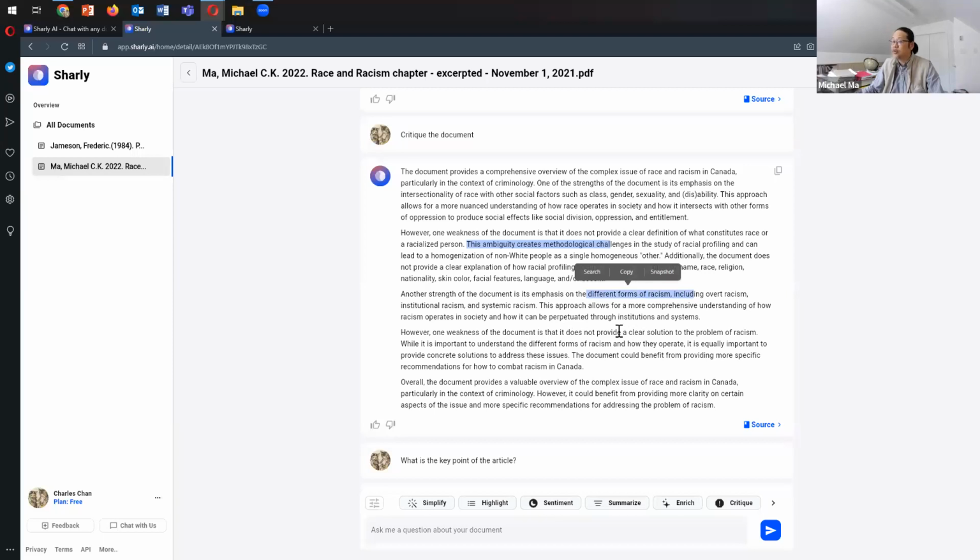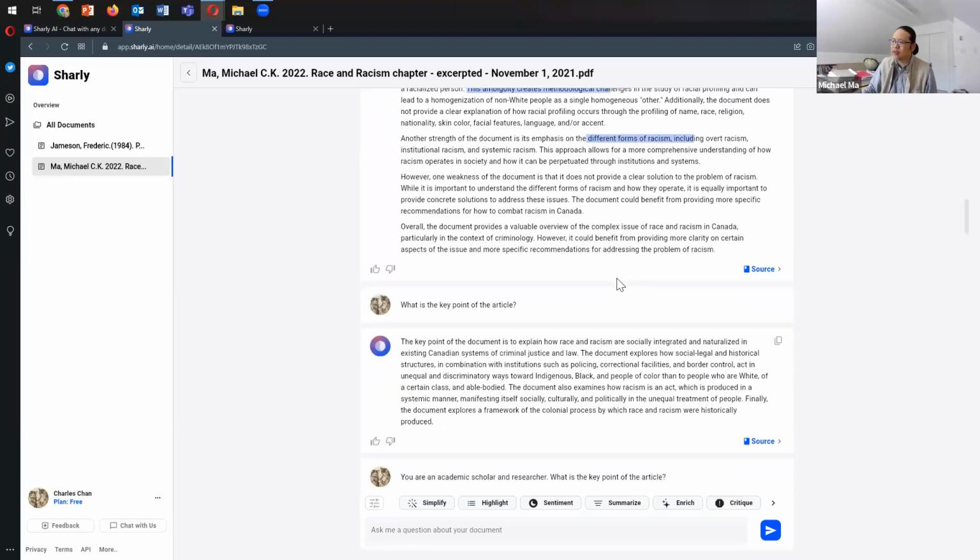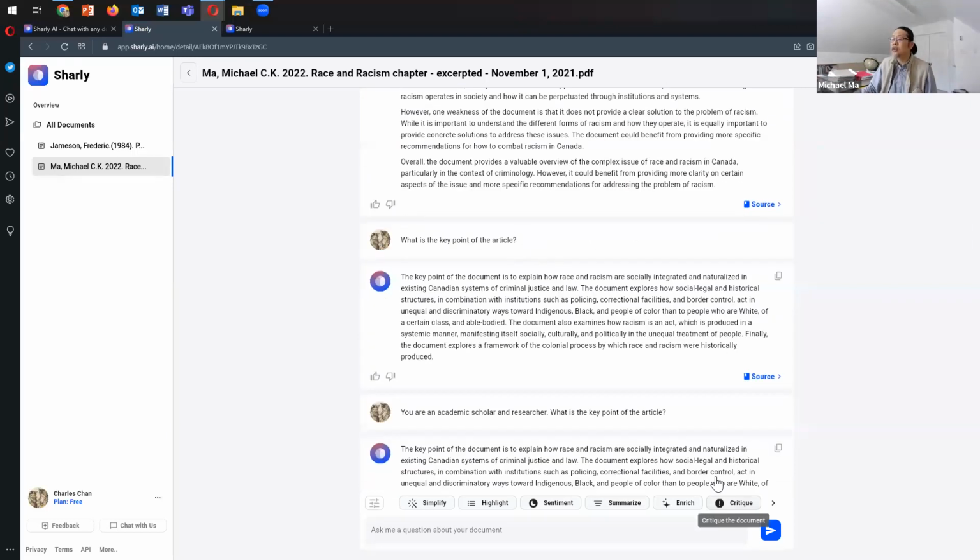However, one weakness, it doesn't provide a solution. That's classic, right? Yes, you should always provide a solution, but perhaps not in an exegetical, explanatory chapter on race and racism. The purpose is not to solve race as a problem, but rather to unpack it, to examine it, to interrogate it, or to deconstruct it. So it's interesting that ChatGPT always wants there to be, in the conclusion or the summary, some type of pathway forward, like an action plan, whereas academic writing is not about solving problems, but rather examining or interrogating them.